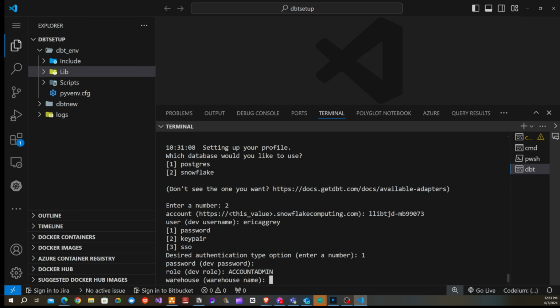For the warehouse name, if you go to Snowflake, your default data warehouse, if you've not created a new one, just use the same one that I'm using now. So it's going to be the same. It's going to be COMPUTE_WH. So I'm going to press enter.